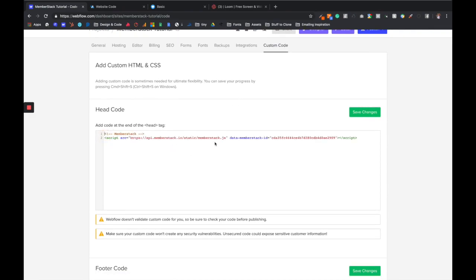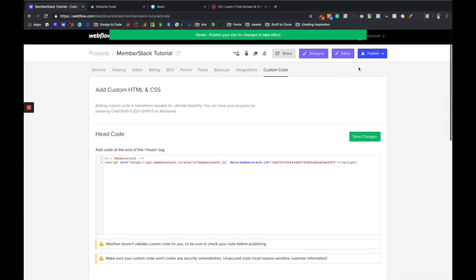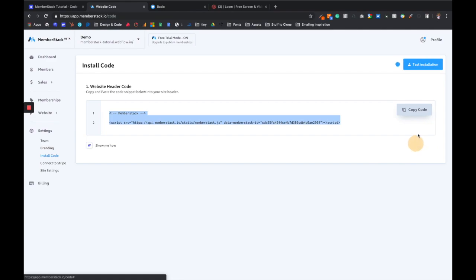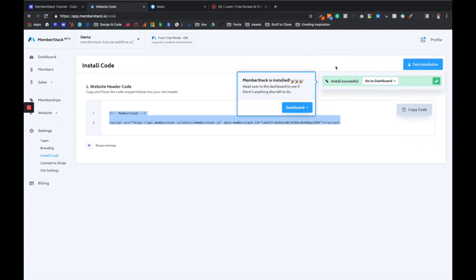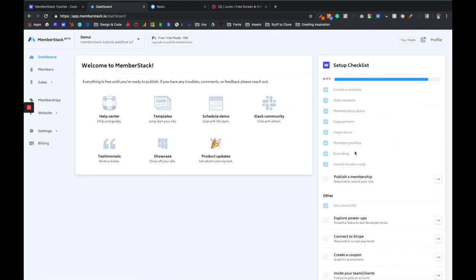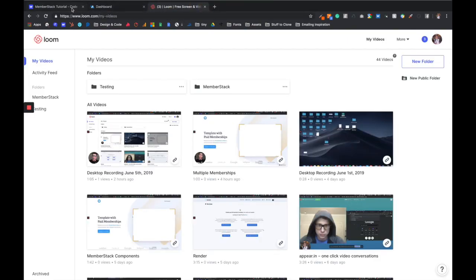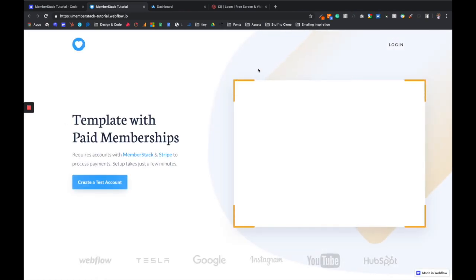Now this needs to load before anything else, and it needs to load as soon as possible. So we'll save that and publish it. When that's done, we'll go back over here to test to make sure that it's all set up properly, and it is. So we can head back to our dashboard, take one more look at our setup checklist and see that everything is checked off. If we go to our site and I go to the correct site, we'll be able to sign up.